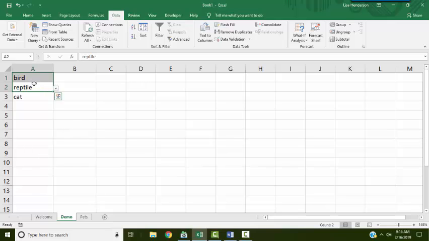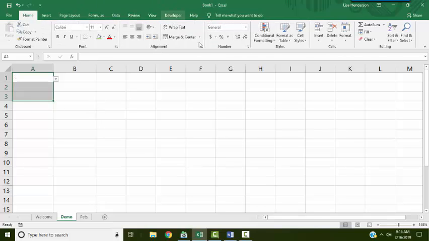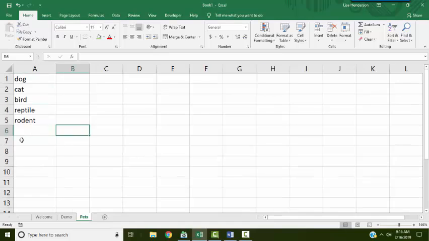A nice way to get around that, I'm going to go ahead and delete this. And actually, let's clear everything out of here. So I'll clear the validation rule as well. So now the validation rule is gone. Go back here to the Pets tab, and I'm going to delete this one. I'm going to change this into a table.